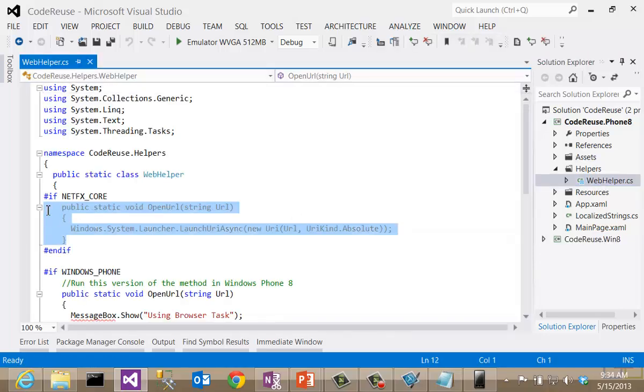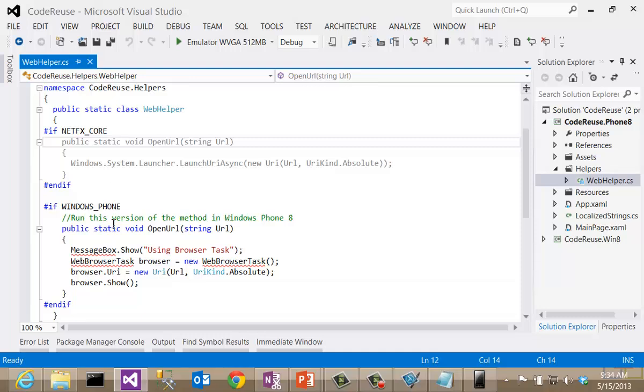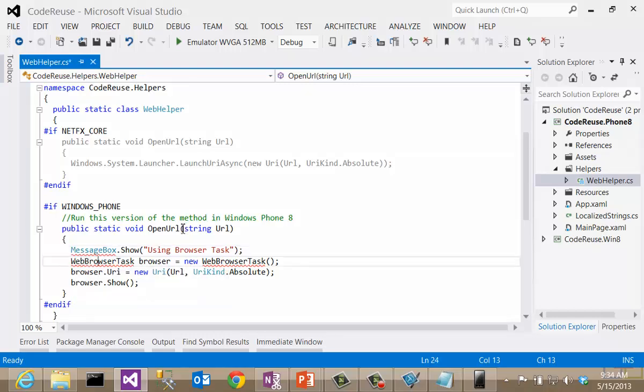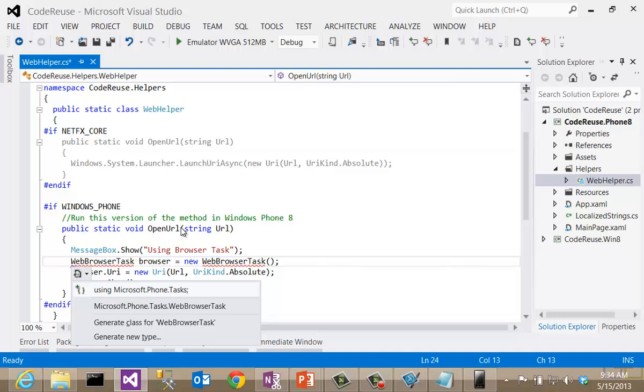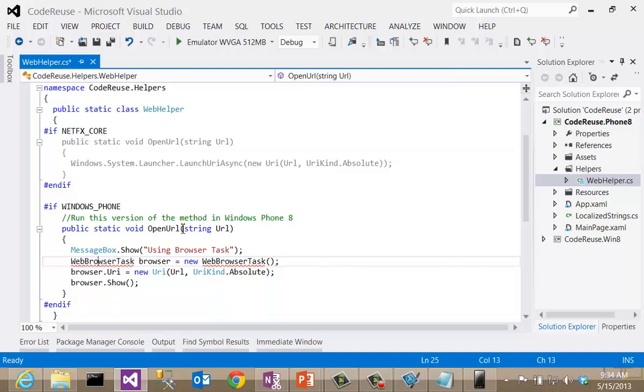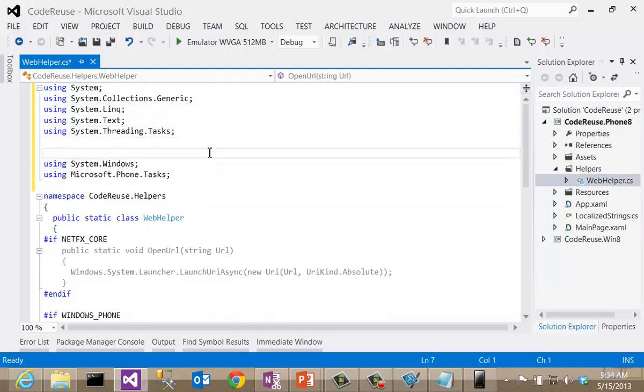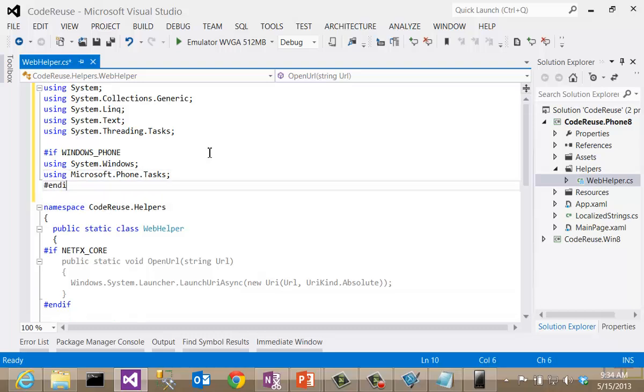And notice now the netfx core code is grayed out, and the Windows Phone code is available to me. I've got some IntelliSense squiggles there, so I'm going to go ahead and resolve those. I need to import the system.windows namespace, and I need to import the Windows Phone tasks namespace for this web browser task. Now, those are specific to Windows Phone. So back up here where it just pulled those in, let's go grab this here, and we're going to add in another if Windows Phone, so that those namespaces only get imported if we are in fact compiling for Windows Phone out there.